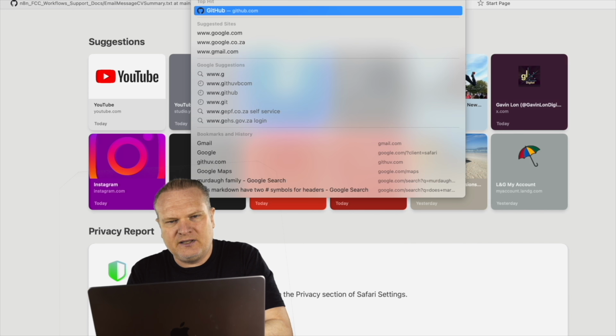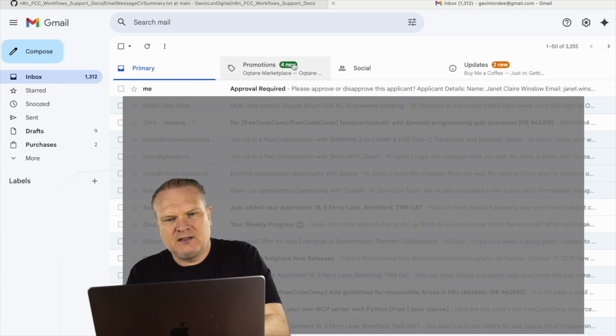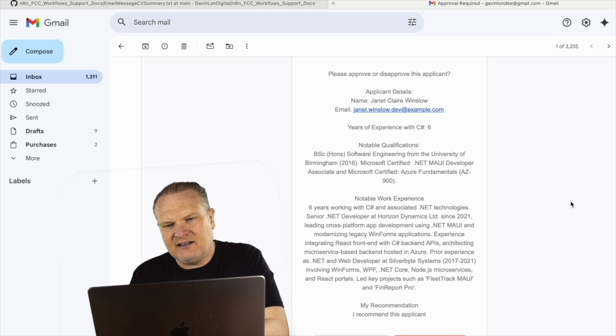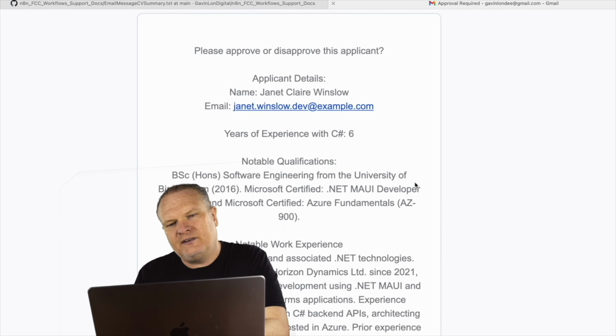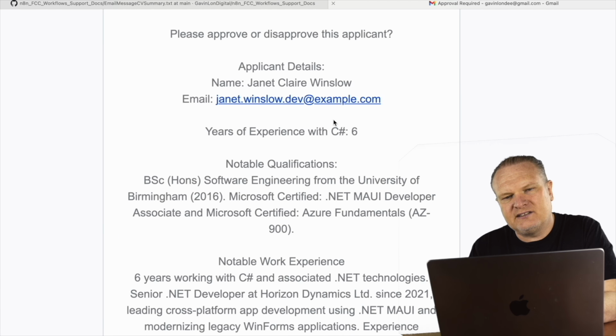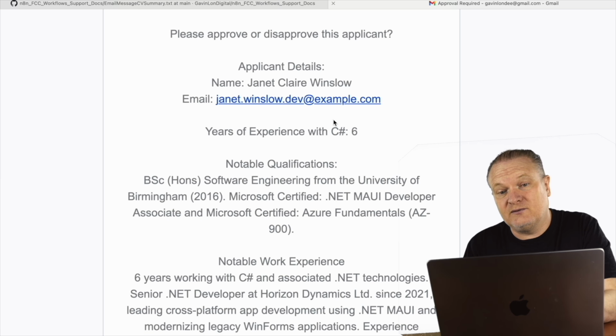So I'm going to go to my Gmail account where it's sending the relevant email. And you can see here it's got me, primary, it's got approval required in the subject. And this is the email that we want to look at. So approval required in the subject. And let's open that. And you can see here we've got the summary of the applicant's details. So we've got the summary of the details that were included in the PDF file sent via email to the person in charge of the interview process.